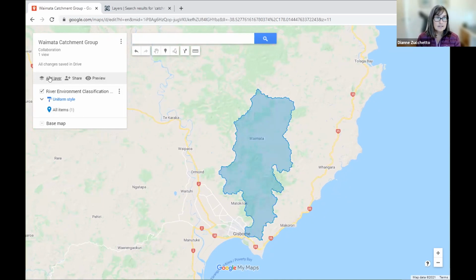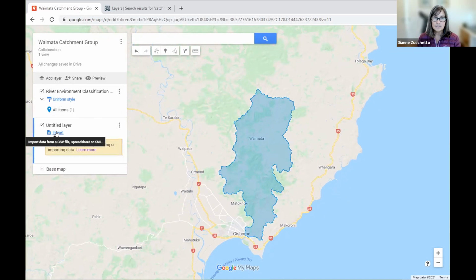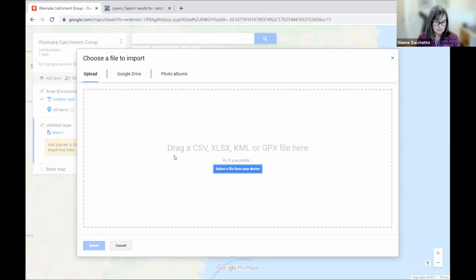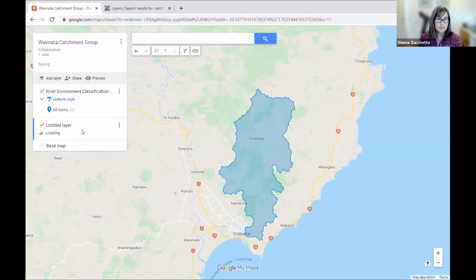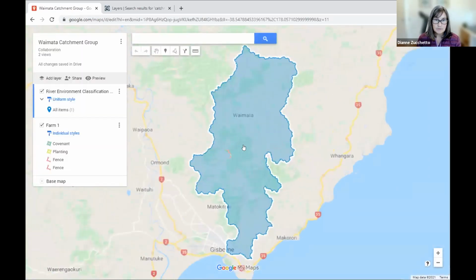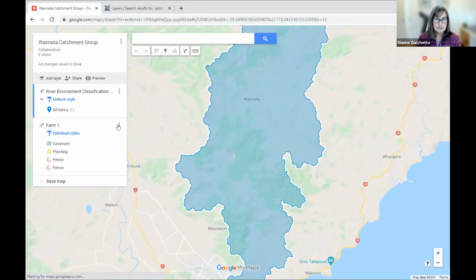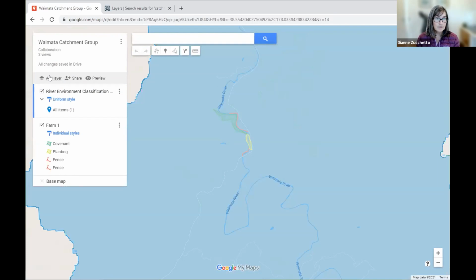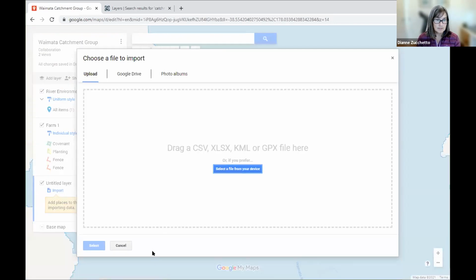Now, this is a collaboration with a few farmers in this catchment, and they have exported out their data files for me. And I can now import them into my map. So we've got farmer number 1. And you can see what they've been doing along the Waimata River. And I'll add another layer. And we'll import another one, farmer number 2.